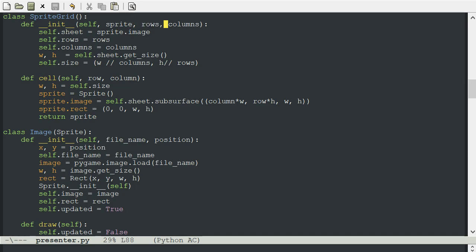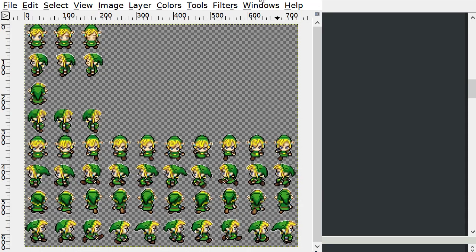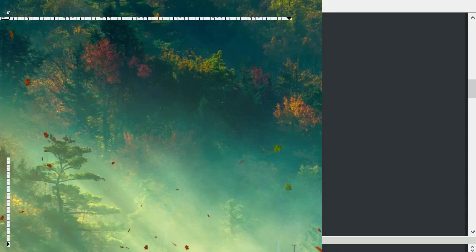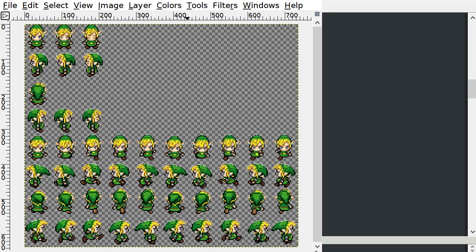So if we look back at the image, and we make sure OBS is not dumb. I don't know why OBS does that. Okay, there we go. All right, I have no idea.